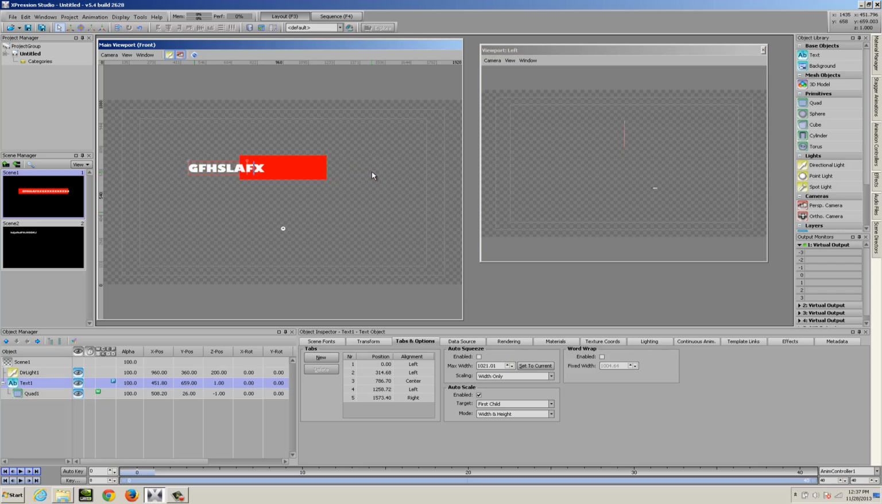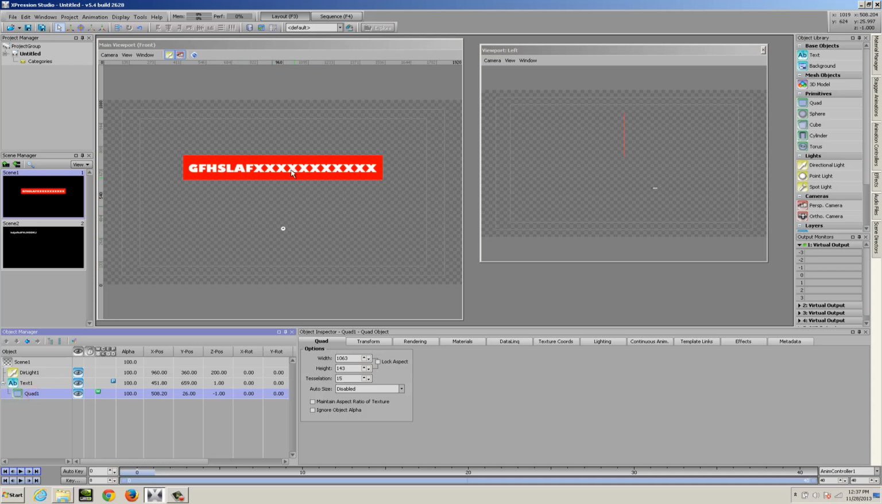But things are not happening as we would expect them to, right? Our quad object is scaling from its center point, whereas our text object, because it is left justified, is scaling from the left edge. So in order to combat that issue, what you have to do is adjust the pivot position of your child object.